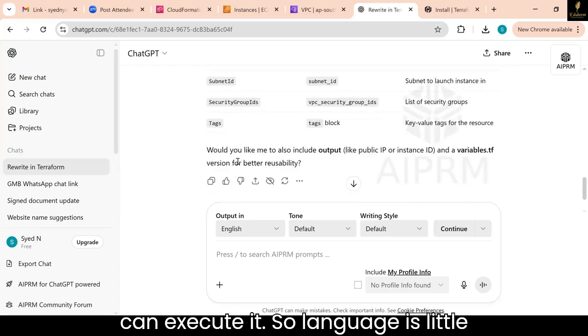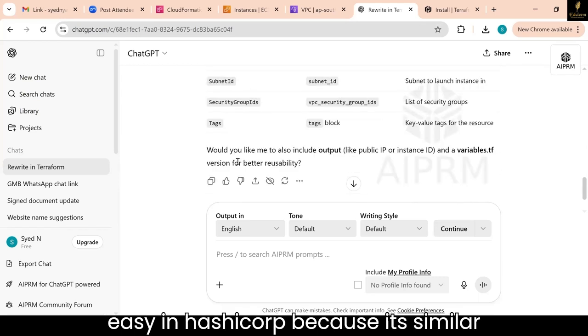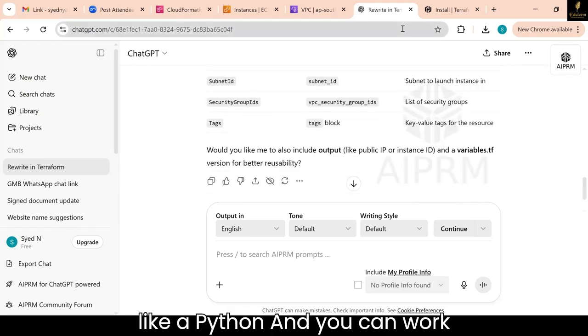The language is a little easier in HashiCorp because it's similar to Python and you can work easily. So that is the advantage of going with Terraform compared to CloudFormation. As I told you, if you have multiple environments, in that case you can use this.